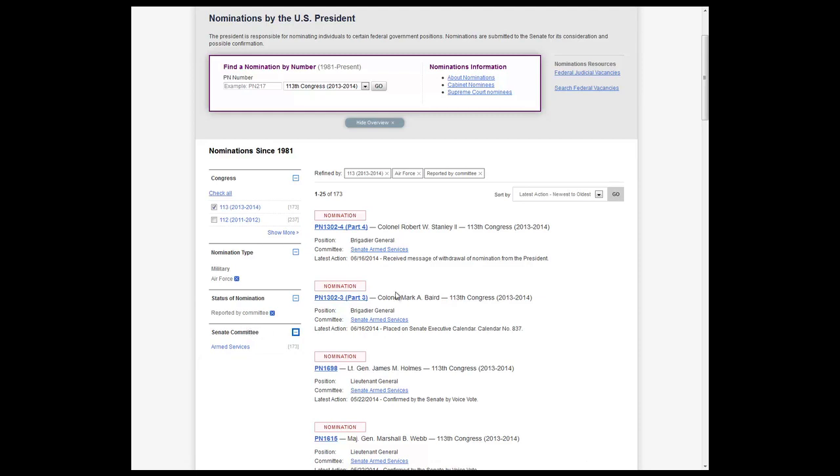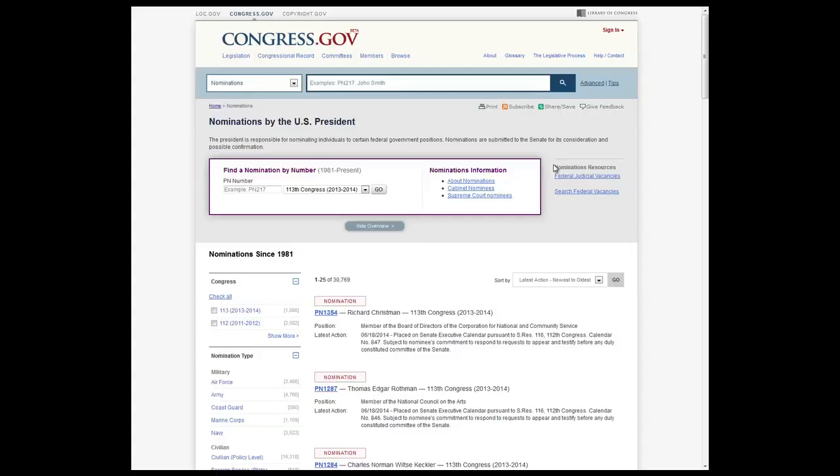And whenever you want to clear a limitation that you've created using a facet, look up here under Refined By. You can click on the little X next to each facet to get rid of it. Now we'll return to the Congress.gov home screen by clicking on Congress.gov at the top left corner.